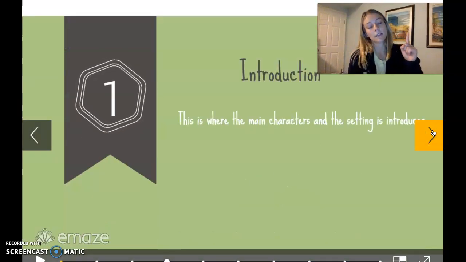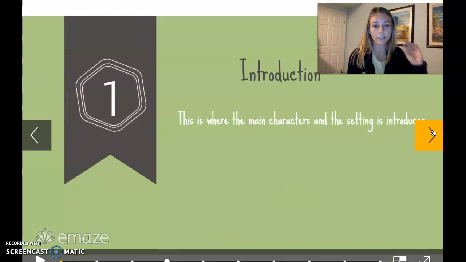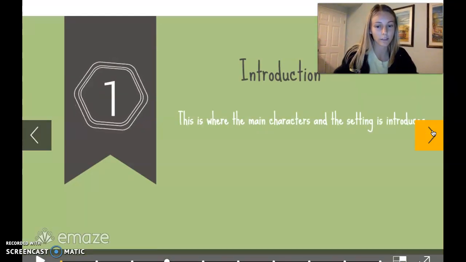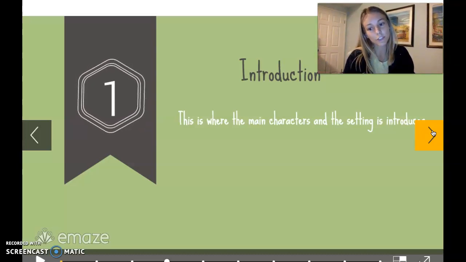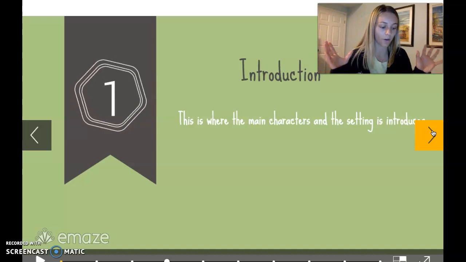So first, at the bottom of our mountain, we have the introduction, and it's sometimes called the exposition. And this is where the main characters are introduced, the setting is introduced, it's where we're going to get all of our background information.